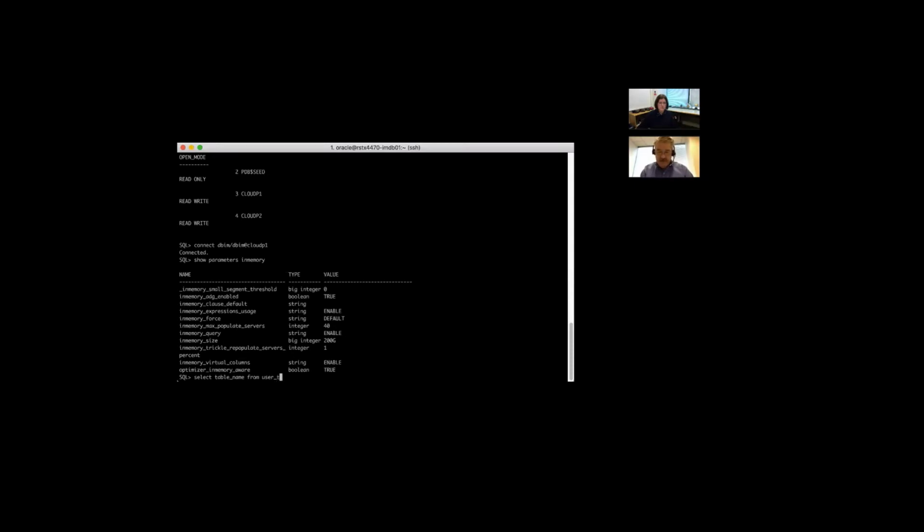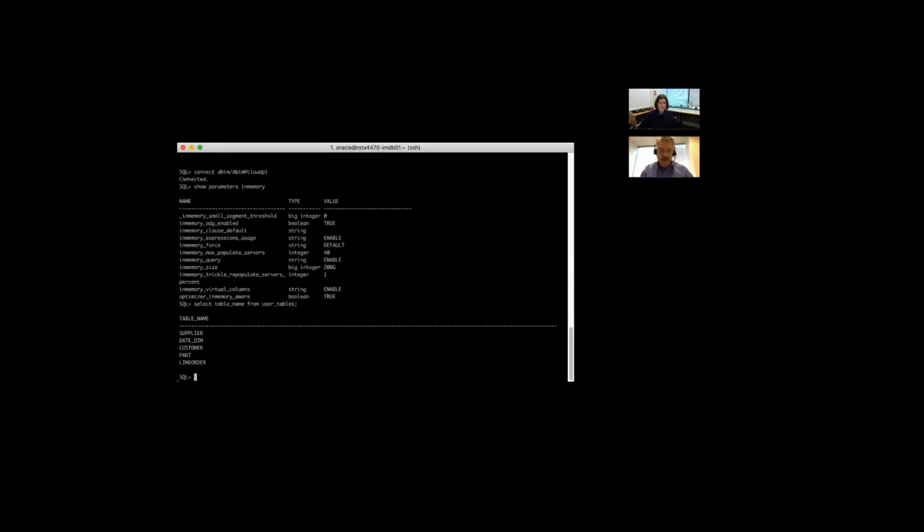So I have our traditional star schema benchmark set up in this DBIM user ID. We'll populate the line order table. It's not very big, but we can populate tables, partitions, subpartitions, or materialized views. It's as simple as an alter table command. So alter table line order, in memory.